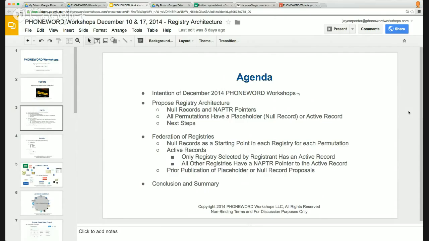Our agenda for today is to talk a little bit about the intention of the December workshops. We're going to investigate a proposed registry architecture that includes both null records and active records in a registry using what's called NAPTR pointers. And that's, I believe, naming authority pointer records.